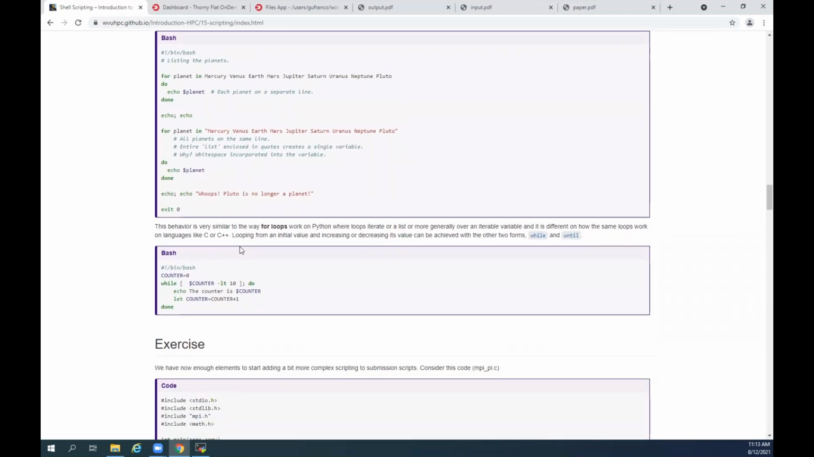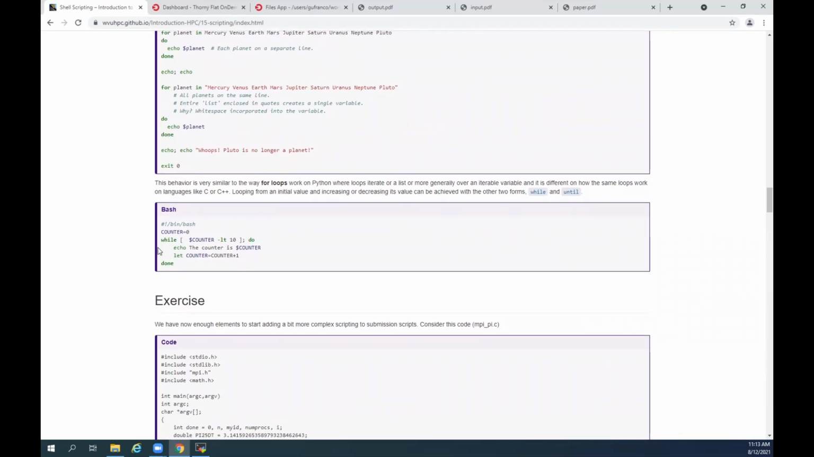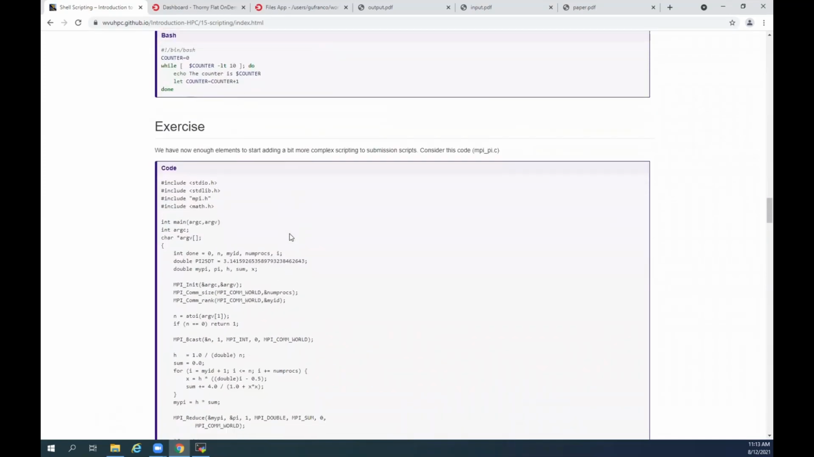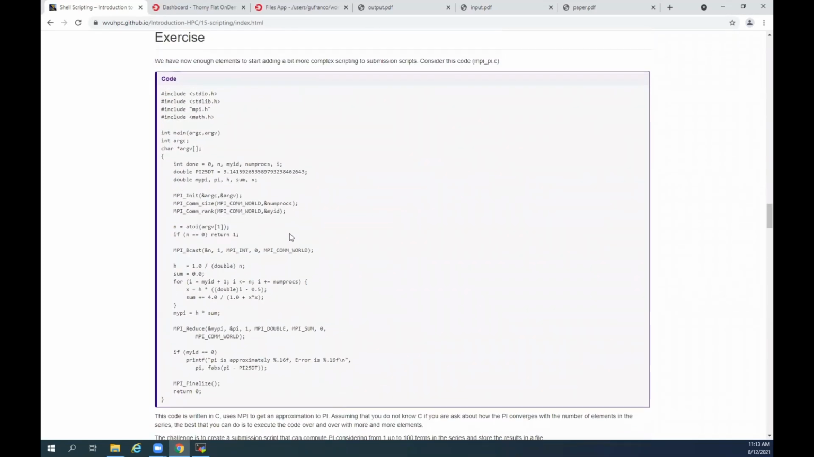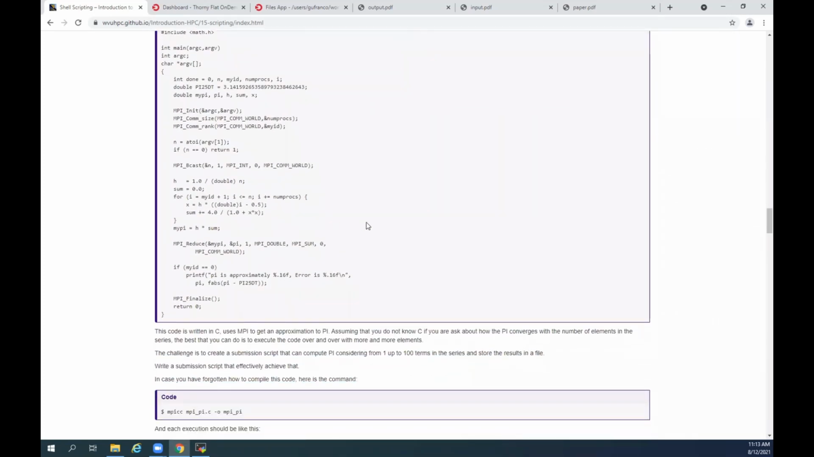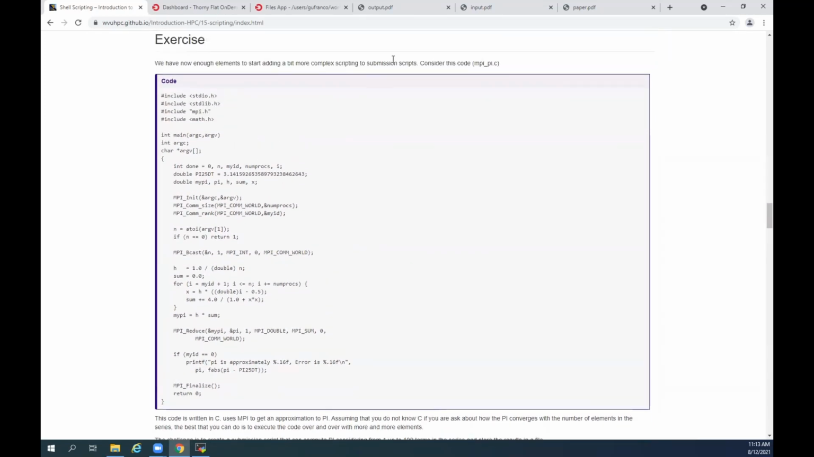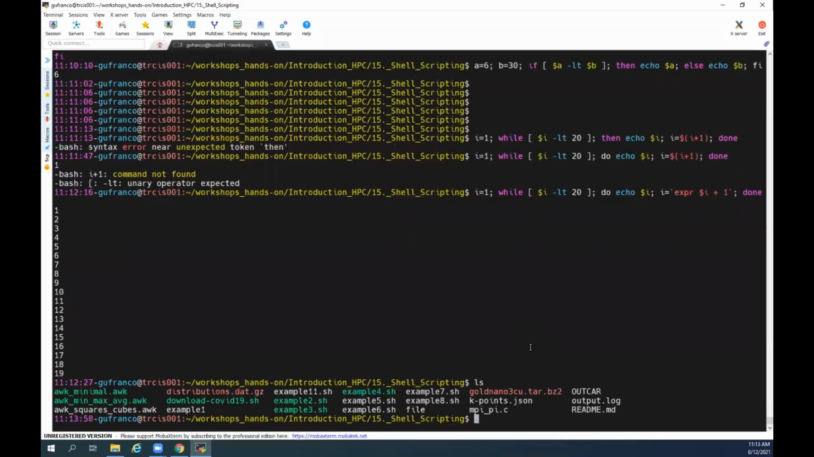What else? This one is kind of the example that I just showed you, in one line. It's a counter, and I'm increasing the counter here. So here we have a small exercise. This one is attached to what we saw previously. This one is a code in C. I think I have it here. It's for the exercise.